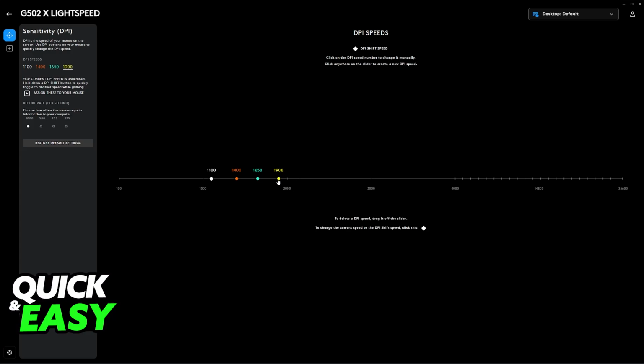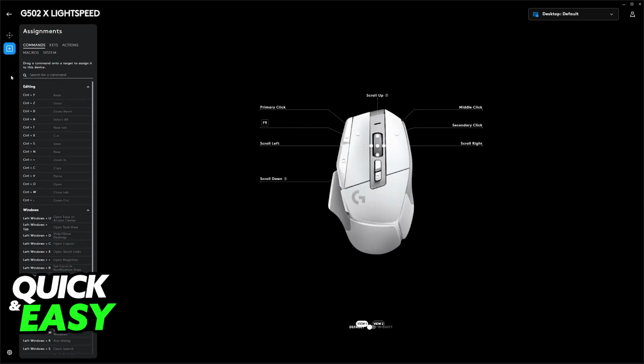Now, I like to use only one, so I don't use the button. So you will be able to set it to only a single DPI speed here if you want. Alternatively, just make a bunch of settings here and you will be able to assign the DPI speed button. You will be able to change the polling rate. Usually higher is better, even though it means a little bit more battery consumed, it is going to be worth it. And then you have the assignments, so the macros.